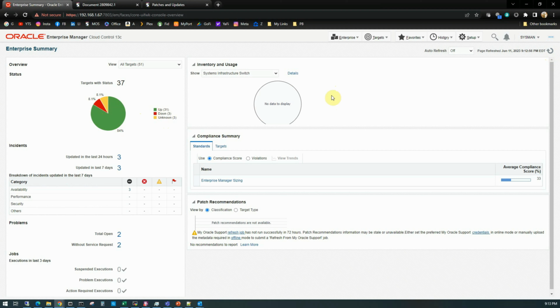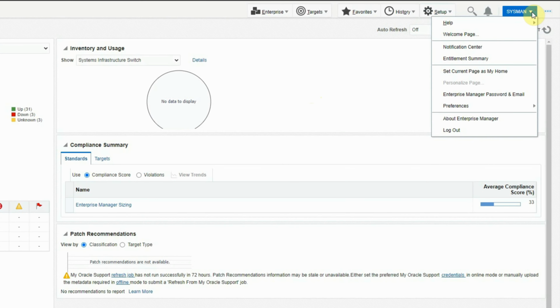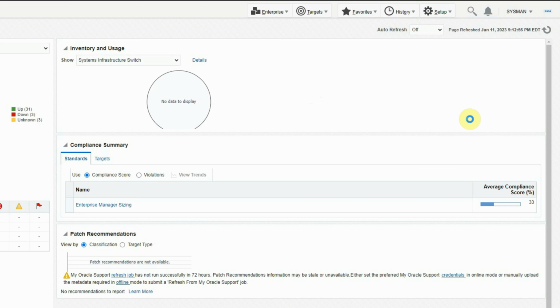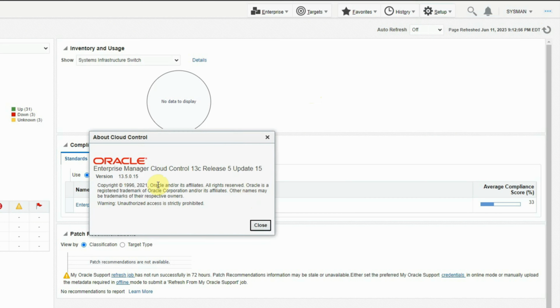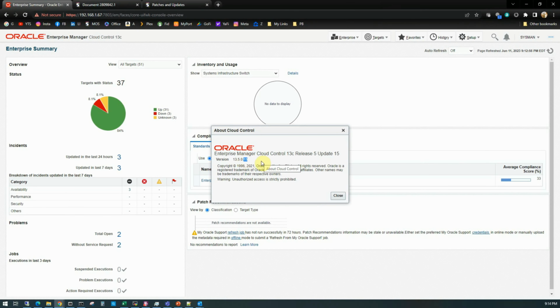Now we will validate whether our release update status has been successfully updated in the OEM console or not. To do that, we will click on the sysman menu item, and under that we will go to this second last option, that is the About Enterprise Manager. And now we can see that the top line, which is saying Enterprise Manager Cloud Control 13c Release 5 Update 15, is the current update status now. So Release Update 15 has been successfully applied in the OMS.